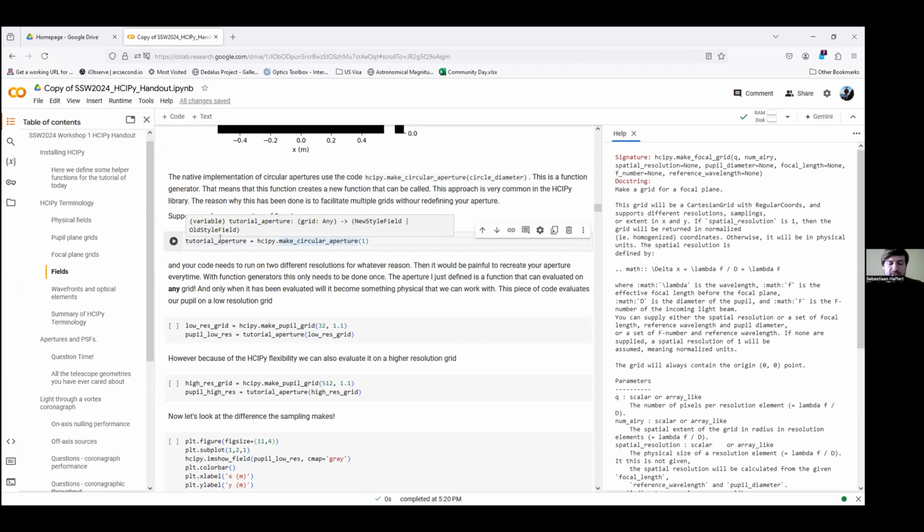Okay, so then another pitfall of HCIPy, which is important to understand, is that HCIPy has a lot of things that are called function generators. And a function generator is a function that returns another function. And that's what this part of the code focuses on. So this line where I show the tutorial aperture with HCIPy make circular aperture, this returns a function. So make circular aperture is a function generator. And the reason why we do that is because we want to make an arbitrary concept of a circular aperture. So this function that it returns can be evaluated on whatever grid you specify. So now we have a function that creates circles, but we need to evaluate that circle on a certain grid.